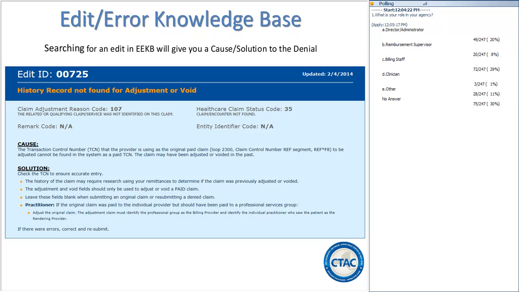And the cause of this would be that the transaction control number, that 16-digit number that the provider put on the claim that they just sent to us, and it tells you which loop and segment that would appear in. They're trying to tell us that they're trying to do an adjustment, but we can't find that number within the system as a paid transaction control number. And the reason is that that claim may have already been adjusted.